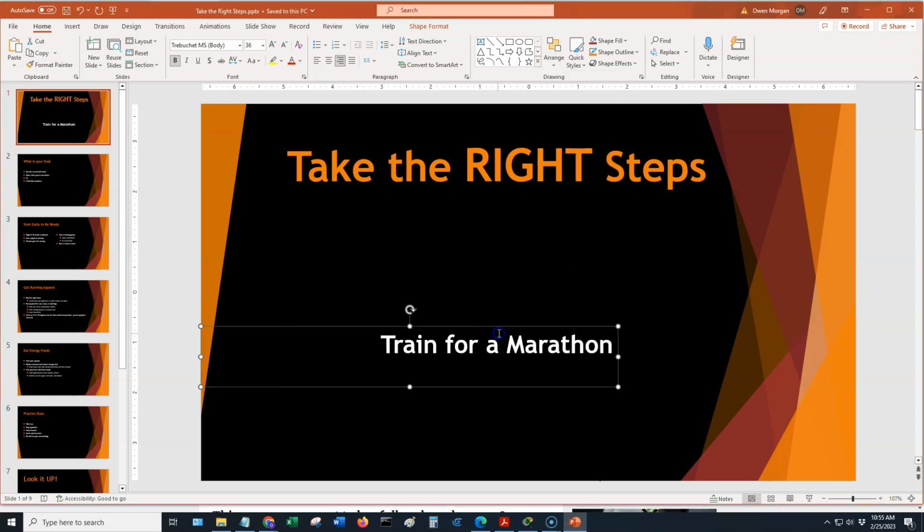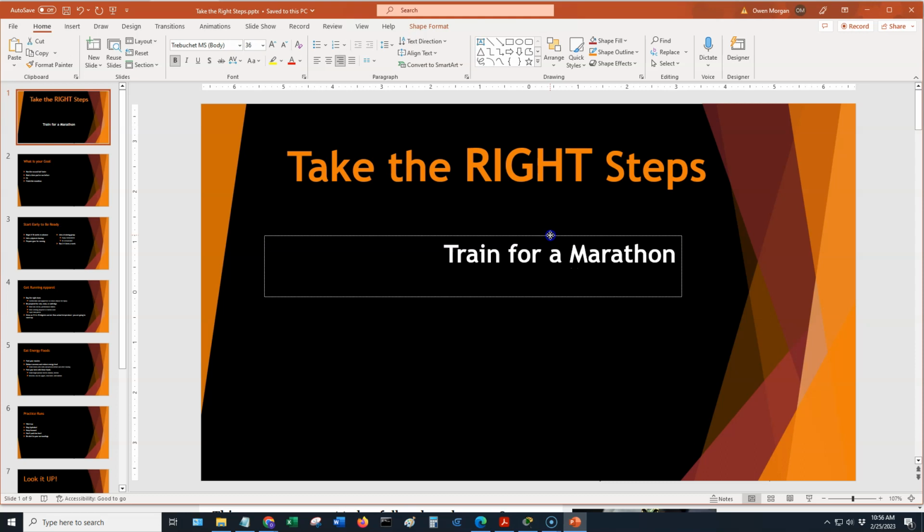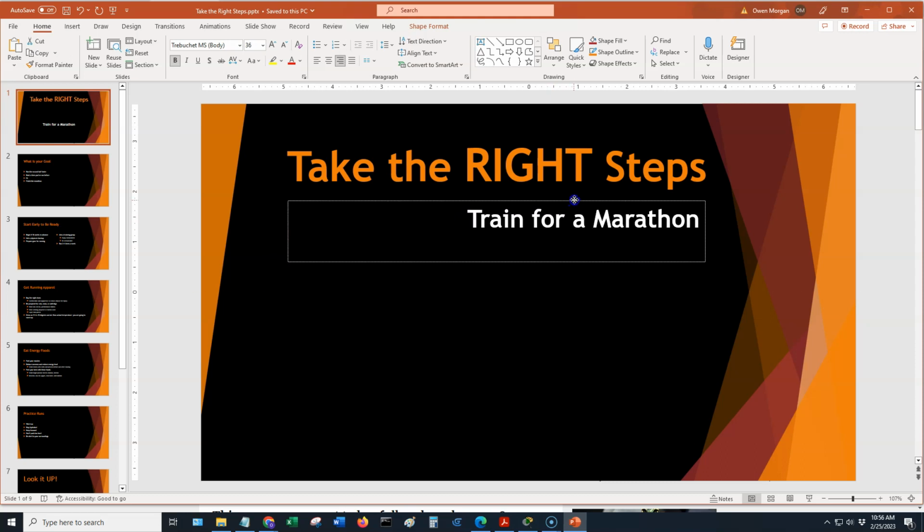We're next going to move the subtitle, so I'll move it up to the edge. You'll see the four-pointed arrow. Hold the left mouse button down and I'll move this up underneath it.